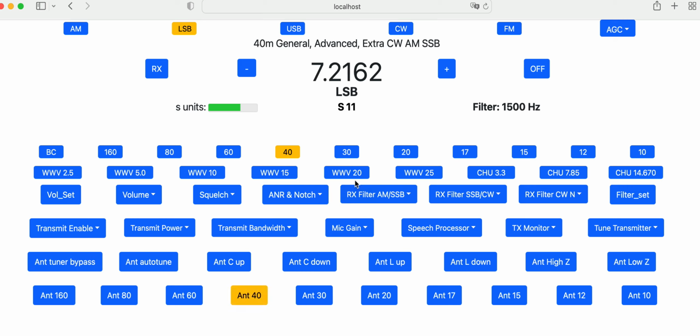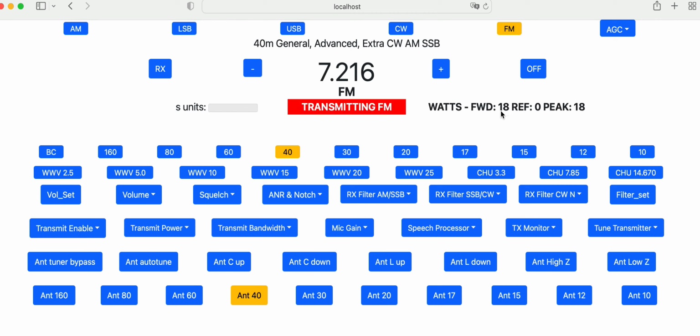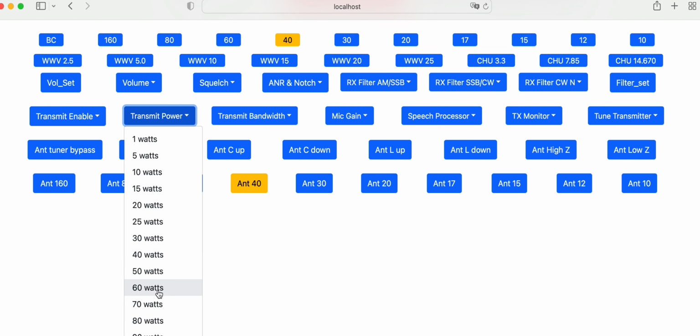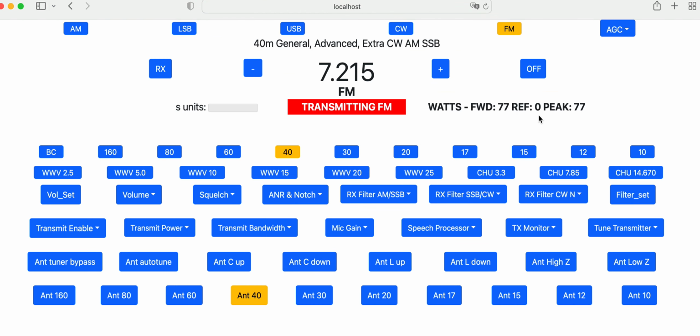And that's it. And now I can check my SWR by transmitting a bit. Transmit power to 15 watts. Let's enable transmitter. Tune the transmitter, and we'll see that we're transmitting 18 watts forward, none reflected. Raise the power. Nothing reflected. Increase the power. Nothing coming back.